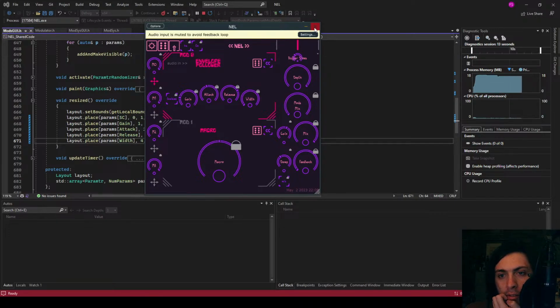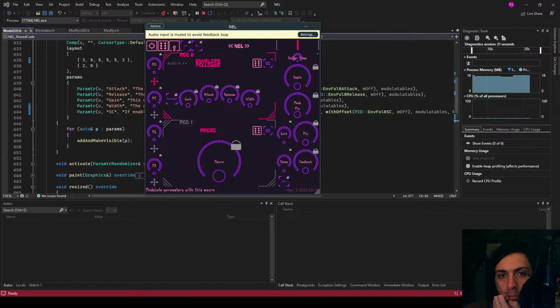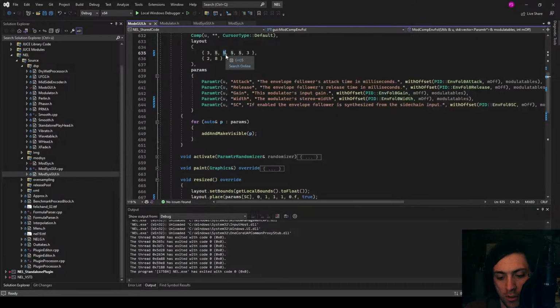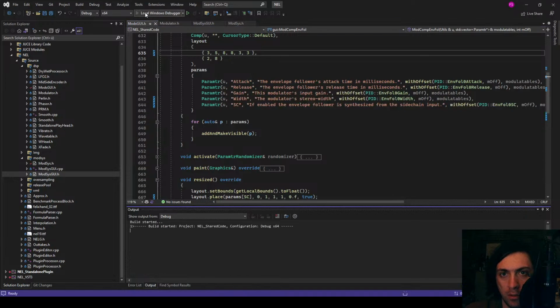Okay. Nice, nice. These two knobs, maybe they would look cooler if they were a little bit bigger, because attack and release is always the most important thing in an envelope follower. And then the width is not so important, so let's make it a little bit smaller. What would that look like?